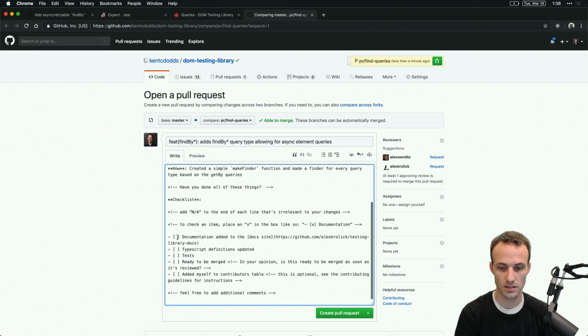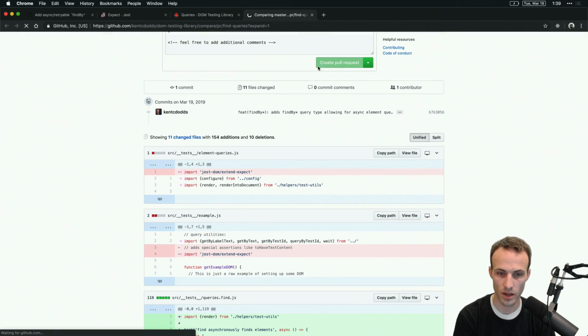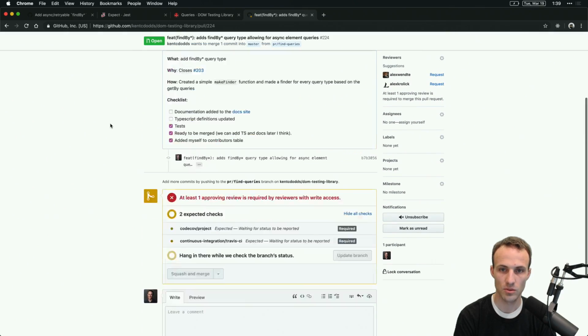Okay, checklist. Do that later. Oh man, got a couple things to do that I don't really like doing. Not that I don't like doing documentation. I like doing documentation. Or TypeScript. TypeScript's great, but yeah. Okay, ready to be merged. We can add the docs. And that did. So create that pull request. Sweet, we'll let CI run.